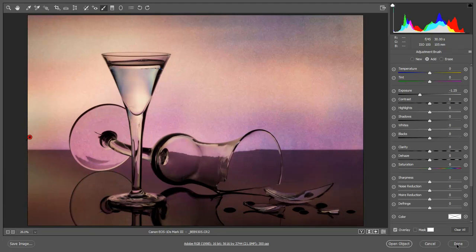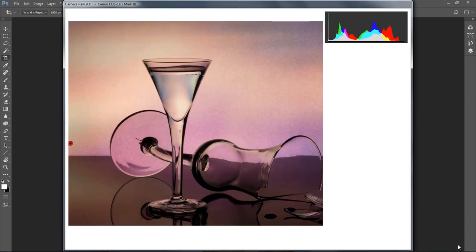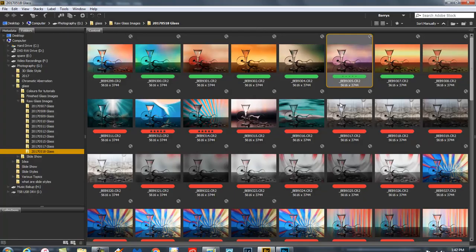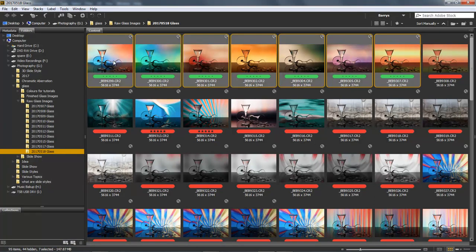And when I'm happy that I've got that one done, I can click done and move on to the next one. So now we've got a batch of 7 images. Let's highlight them all.